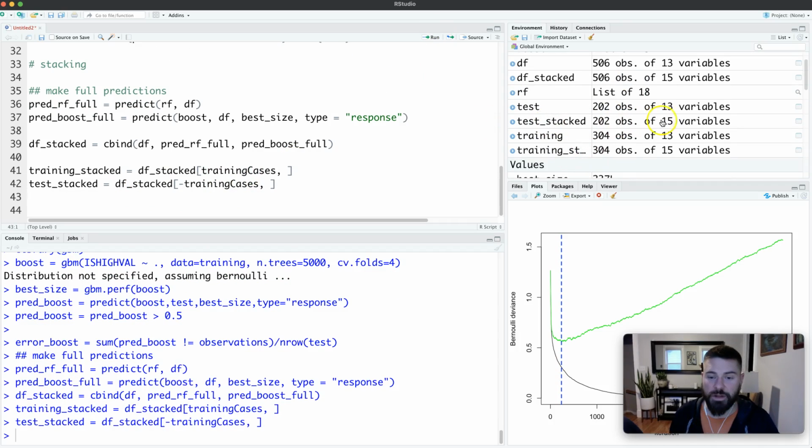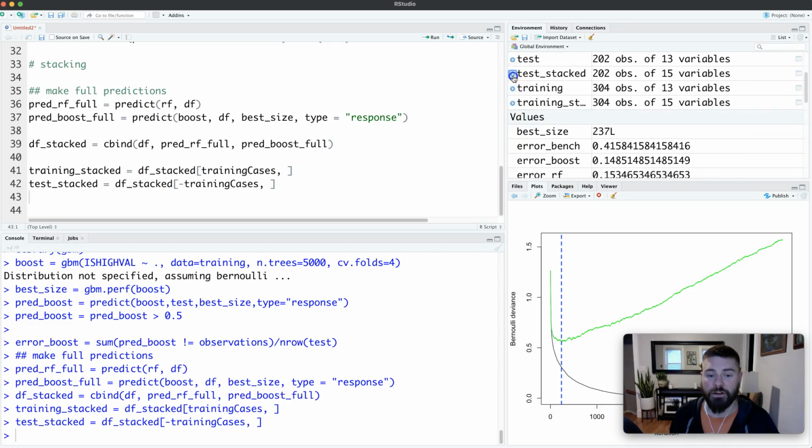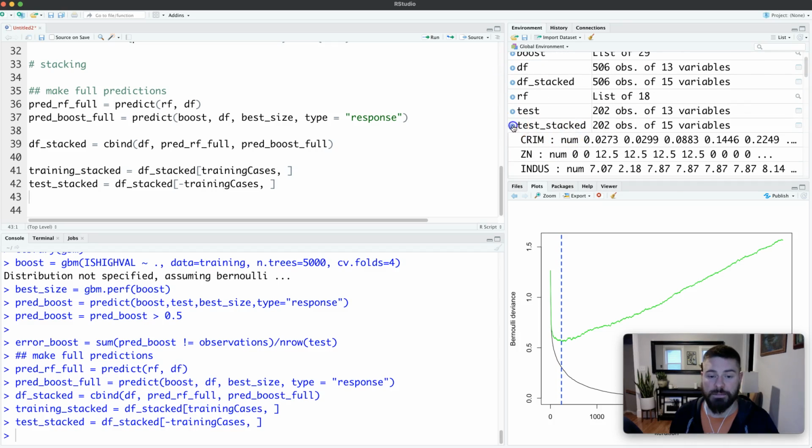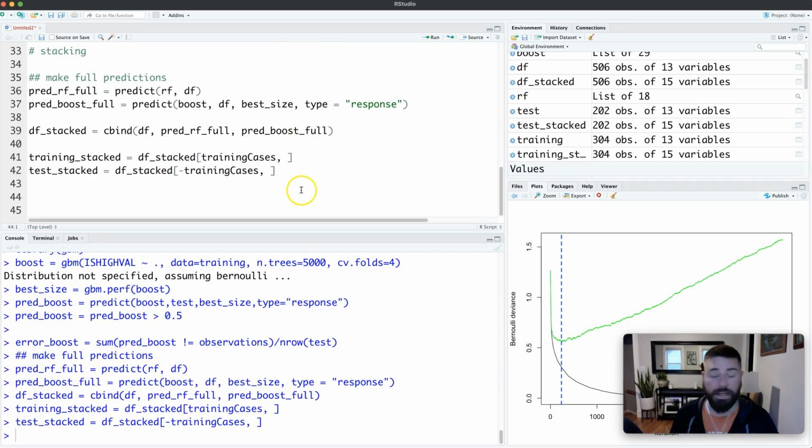All right, so here we go. So notice that test stacked is the same. It has 202 observations, and instead of 13 variables, it has 15. But if I were to look through these rows, they are the same exact rows, except that test stacked has 2 additional columns tacked on the end: the predictions from the random forest and the predictions for the boost. So now that we've done this, everything proceeds exactly the same.